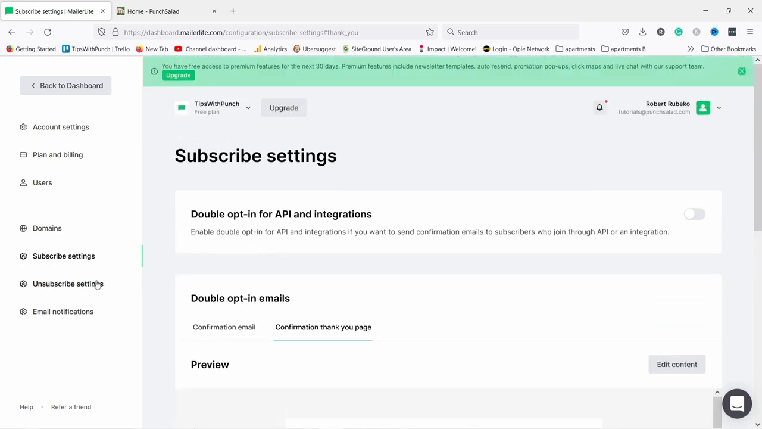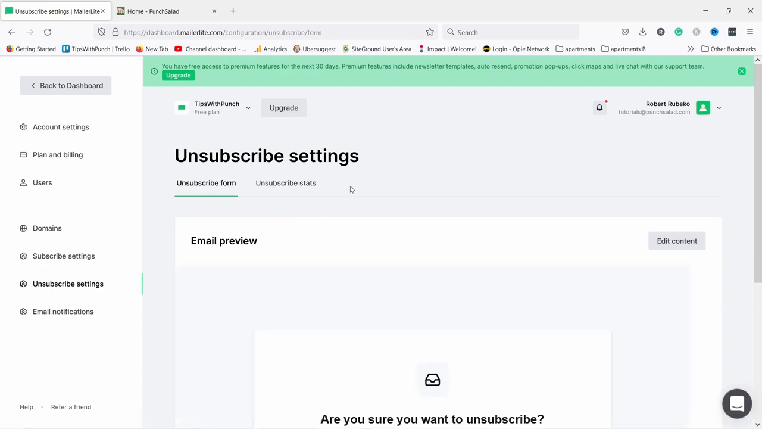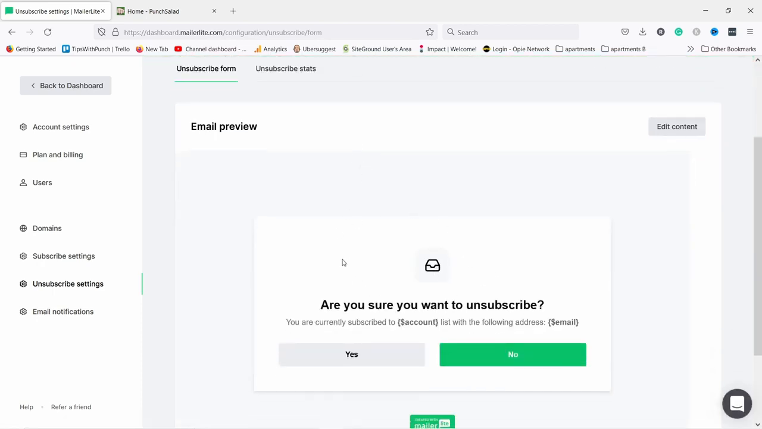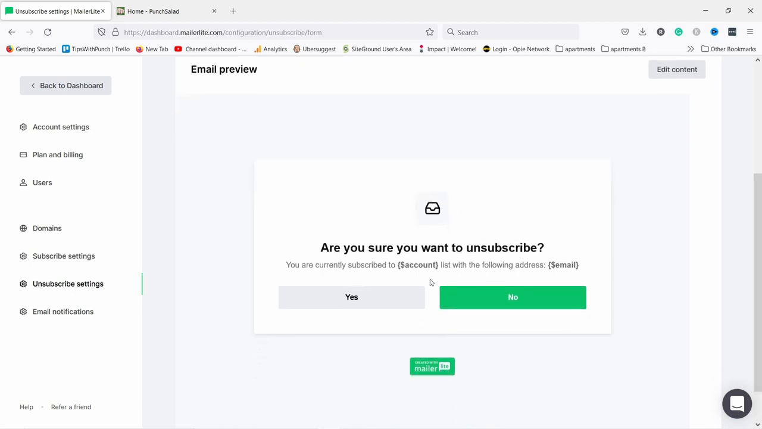Same thing goes for unsubscribe settings. So sometimes some people will unsubscribe. You can edit that page, what they see here. So if you want to edit the content, you can edit here. If they click on unsubscribe in your email, they will land on this page. And then basically there's one more question: are you sure you want to unsubscribe? And then they'll have an option to either say yes or no. And this is where you can also set that up.